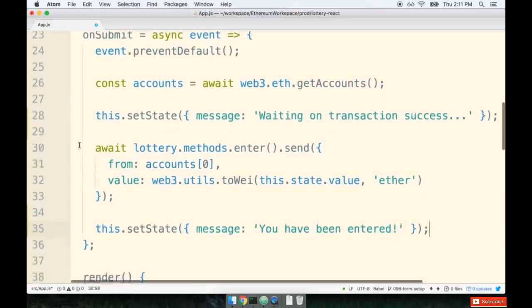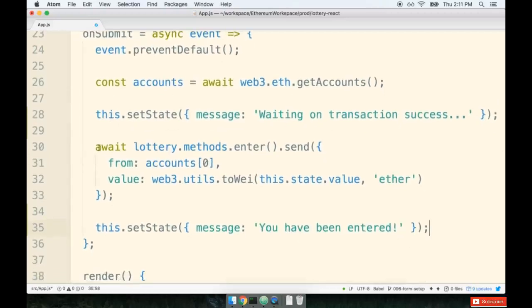Now, to be 100% clear, when we say that it takes, say, 15 to 30 seconds for a transaction to clear the network, we're talking specifically about this line of code right here. So this right here is going to take 15 to 30 seconds or so to actually be processed. So even though it looks like these two statements occur one after another, there's definitely going to be a significant delay in time in between the two.